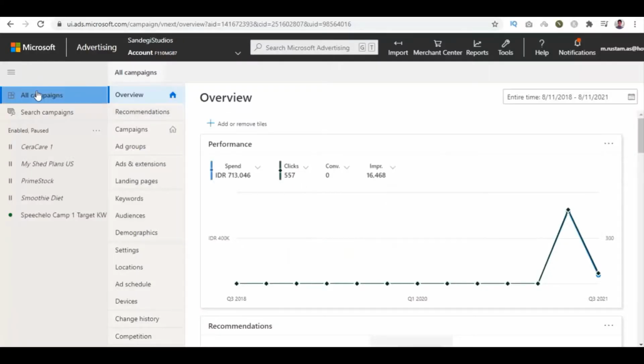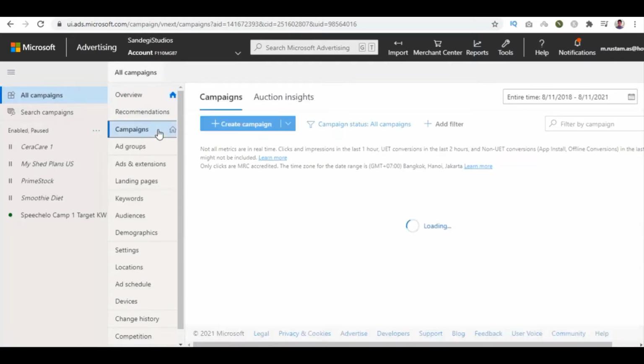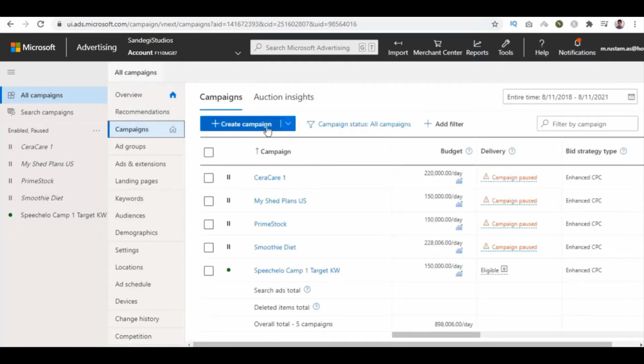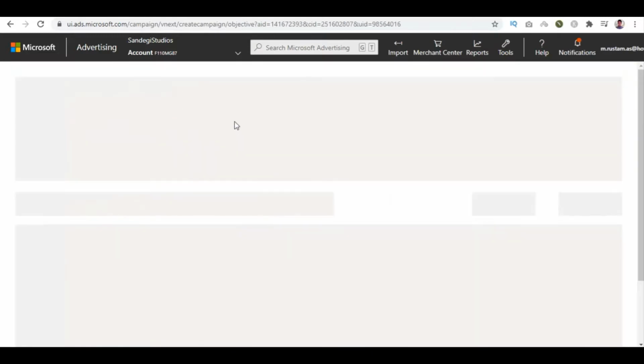So from our Microsoft Ads dashboard, select all campaigns and then campaigns from overview. On top, you get Create Campaign button. When you click on the side arrow, you'll get the Import from Google Ads option. Now click on the Create Campaign button.